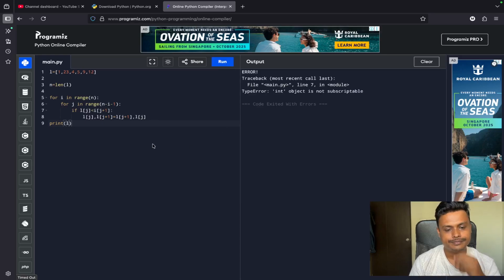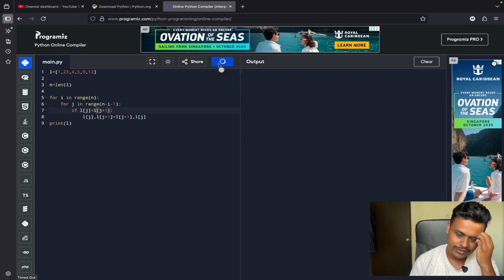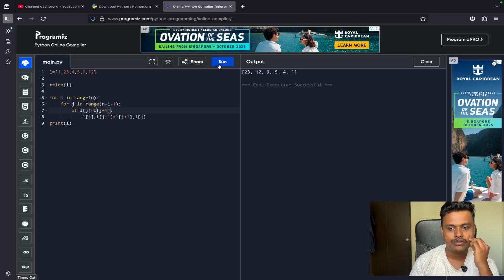What happened? This should be L, not I. So please be careful while writing, sometimes those mistakes can happen. Now you can see the list is sorted in ascending order, so the higher elements are coming at the end.